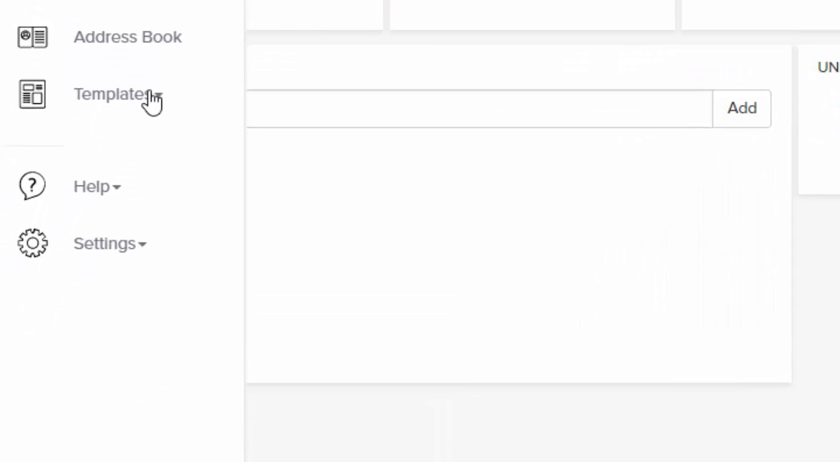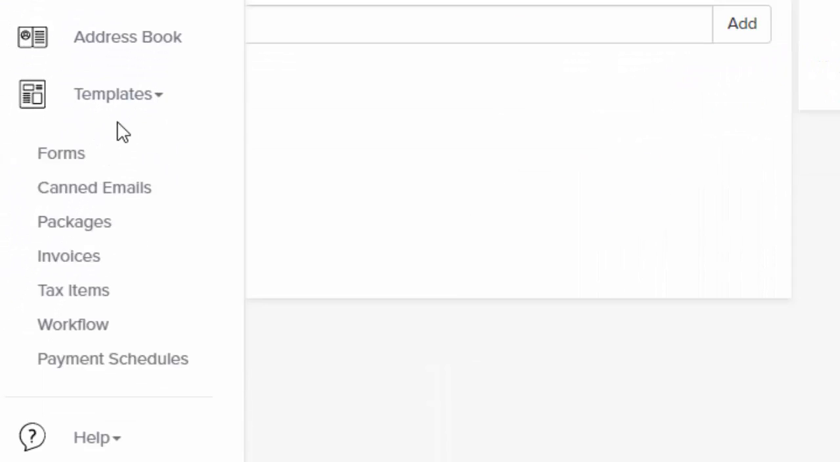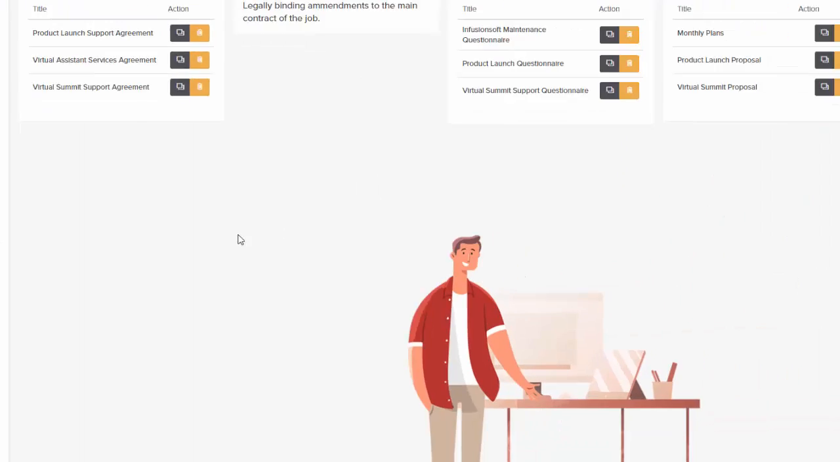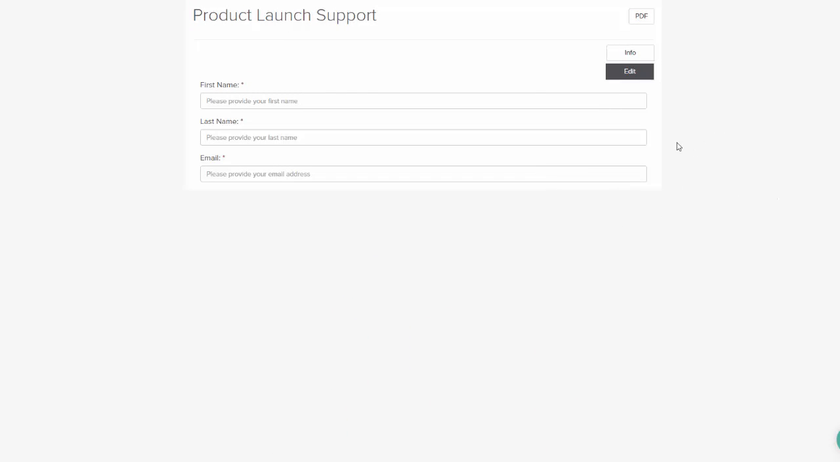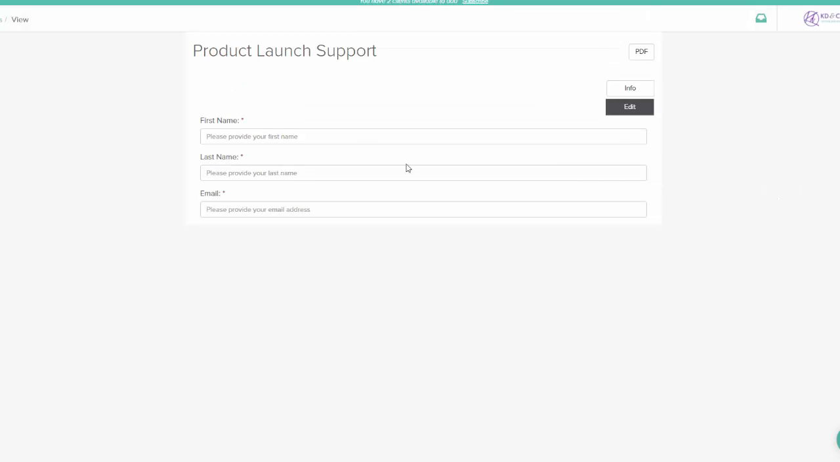Okay, so I'll show you these templates. What's amazing is you can create workflows, you can set up workflows, so you can automate everything. So the first thing you will need is to set up your forms, and this has your contracts, sub-agreements, questionnaires, proposals, and lead captures. So I'll just show you what I have done, and I'll show you a sample workflow. For example, is the product launch support form. So this is the form. It's very simple. I just ask for the first name, last name, and email.